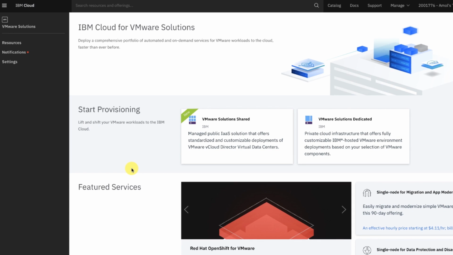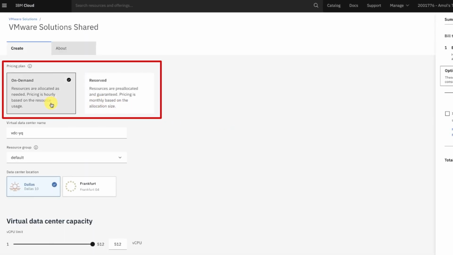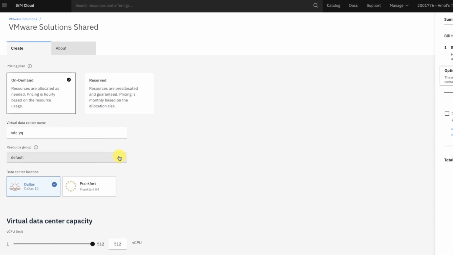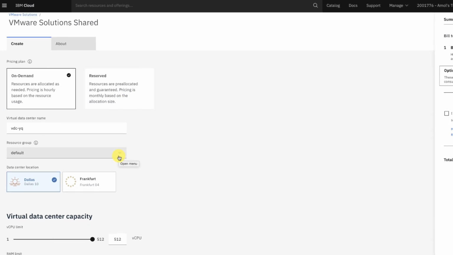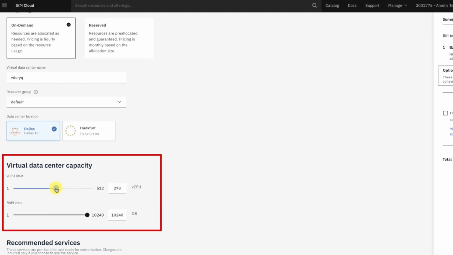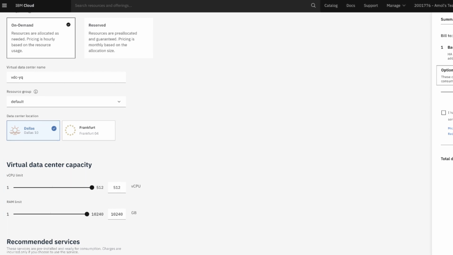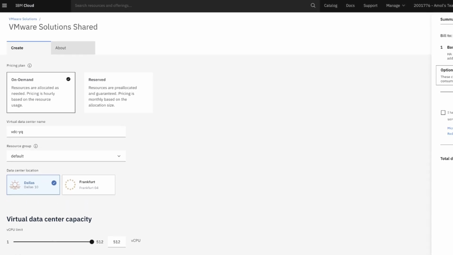Let's go and take a look at the shared solution. We have on-demand and reserved instances. And you can see, since this is a relatively new service, we have it only deployed in Dallas and Frankfurt at the time of this video. You can choose how much of your data center capacity you would like. You can choose up to 512 vCPU and up to 10,000 gigabytes. Recall that these values can be changed on the fly.